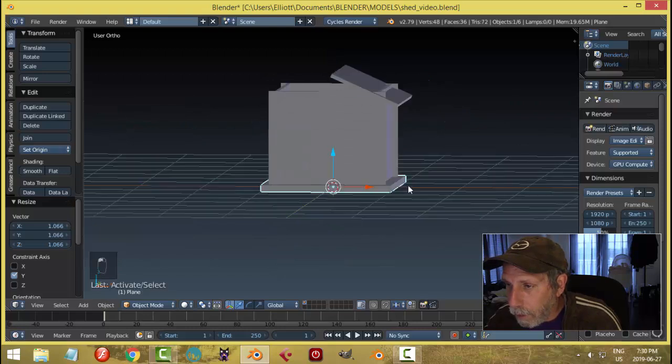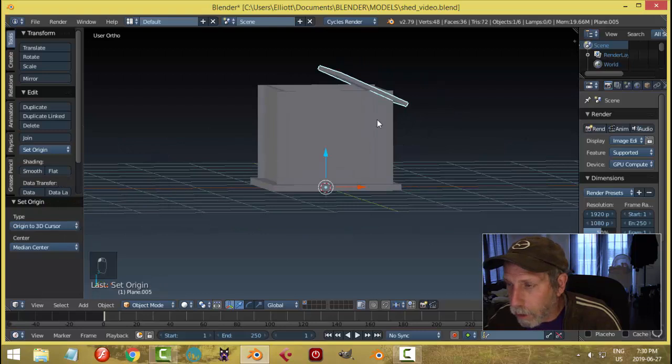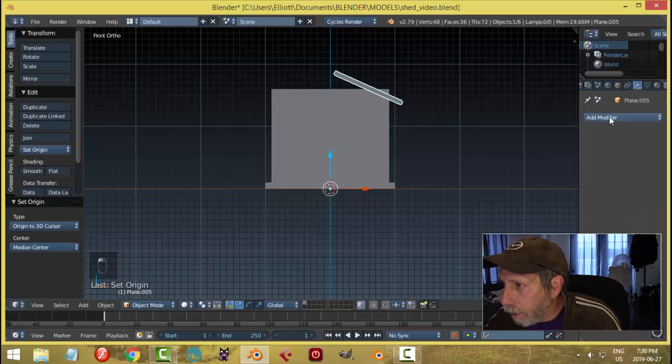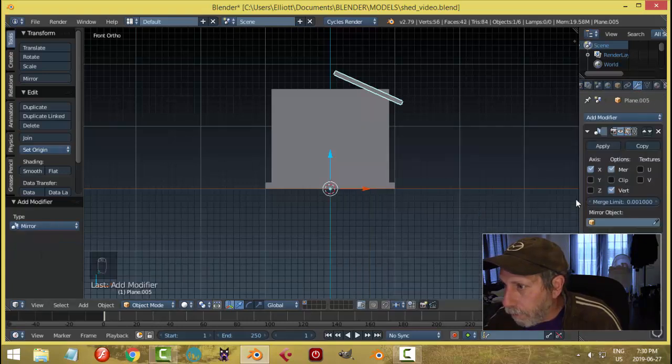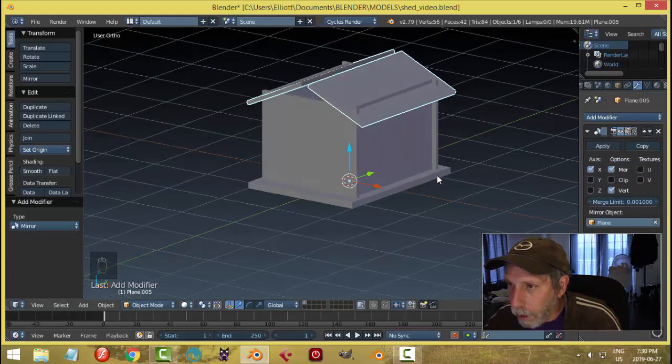Okay, so I've got my 3D cursor right there. I'm going to take this piece and I'm going to set the origin to the 3D cursor. And with it selected, I'm going to come over to modifier, mirror, and with the eyedropper, I'm going to select that base. And I get that there. Okay, so that will be there.